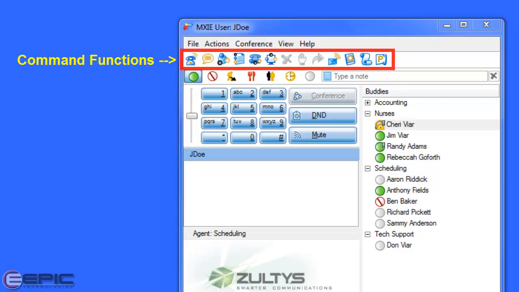We have buttons available for voice call, instant messaging, conference call options, web conferencing, call handling options, voicemail, the address book, call log, and the parked calls list.